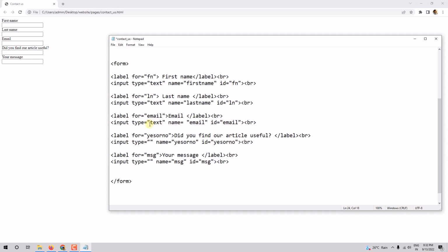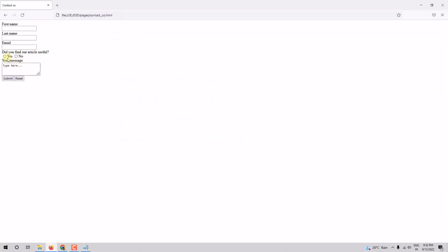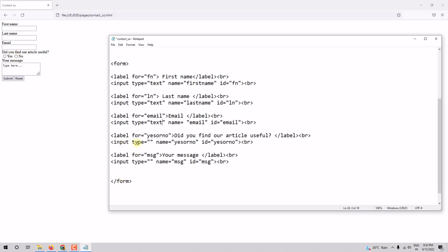Now this is not what we want, correct? Did you find our article useful? What we want is two buttons like this. These two are called radio buttons. So here the input type is radio. And here, your message. Once again, we enter text here.